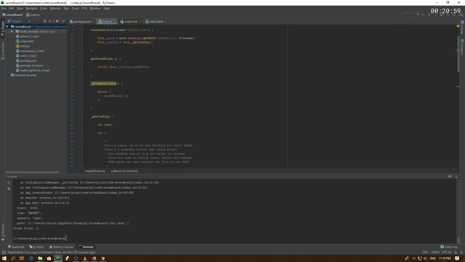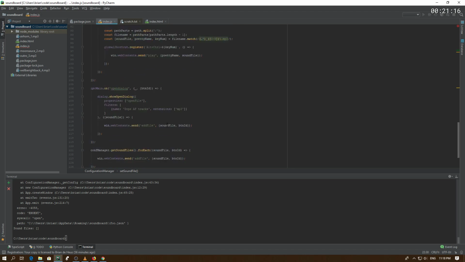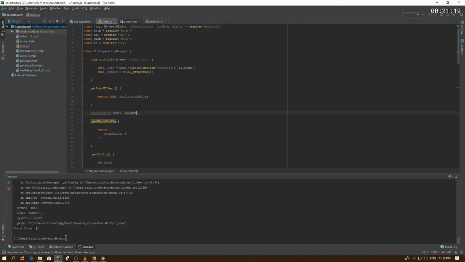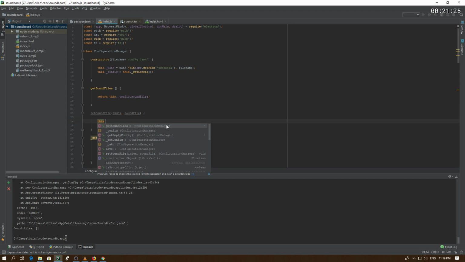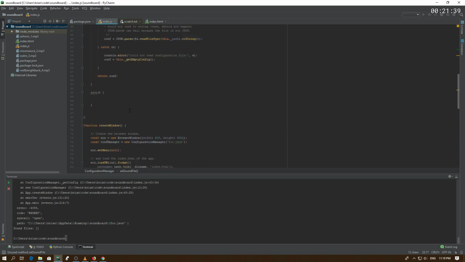Set sound file, index followed by the sound, what do we call it here? Followed by the sound file. Now watch this, because now we say this: config dot sound files index equals sound file. Sweet.